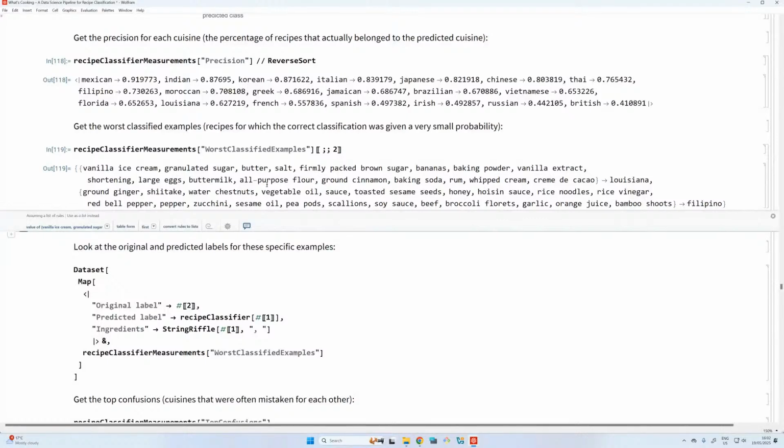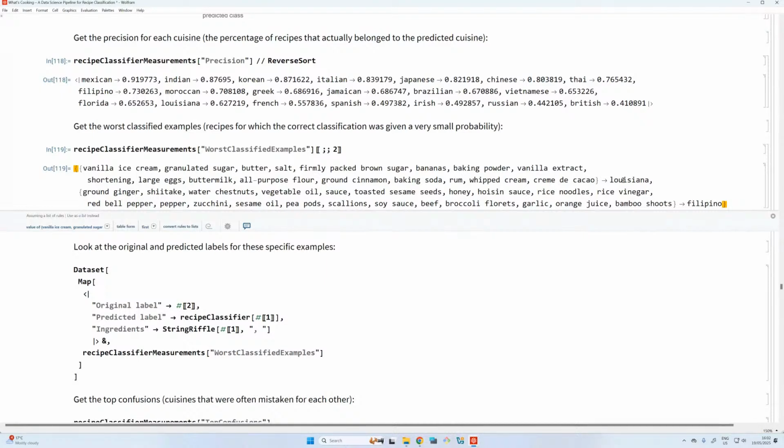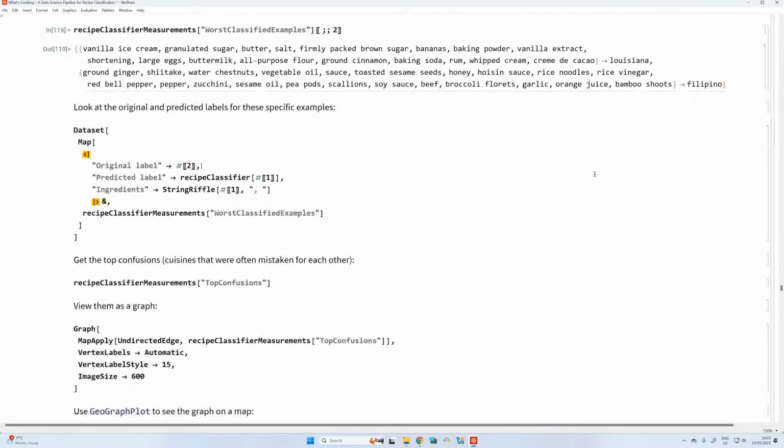And now we can look into some worst classified examples. Ice cream, brown sugar, buttermilk, yeah, this looks like some dessert recipe, and it is from Louisiana, but it might come from anywhere, to be honest, to look into this recipe. That's why it is worse classified for a reason.